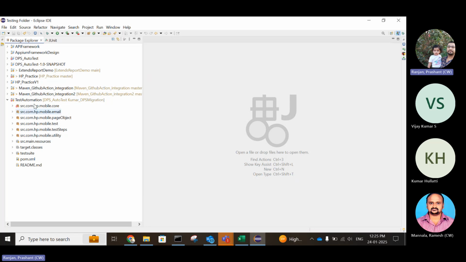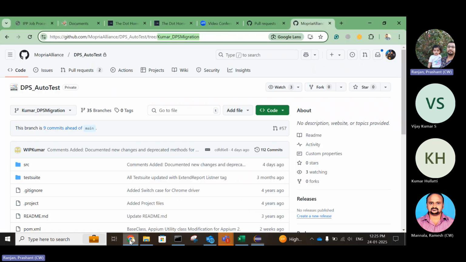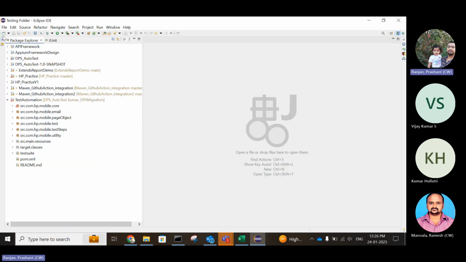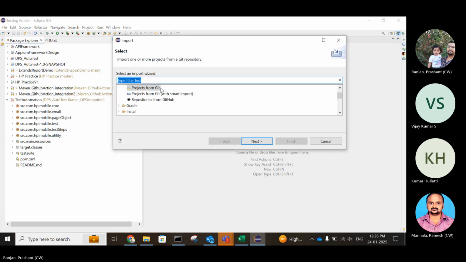I will show you the second option. Like I said earlier, if you have an issue with SSH or any authentication error, and you have downloaded your code as a zip file, then you have to unzip it and go with another option called Maven. Because it is a Maven project, you select the existing Maven project option, and the entire process is the same.